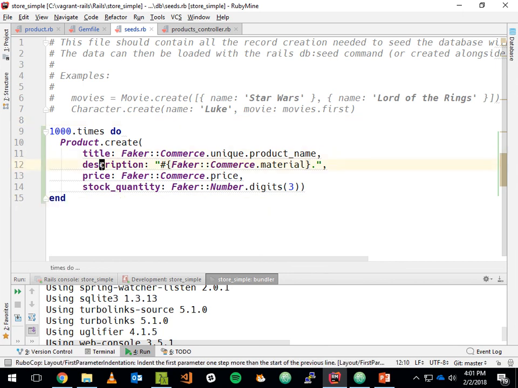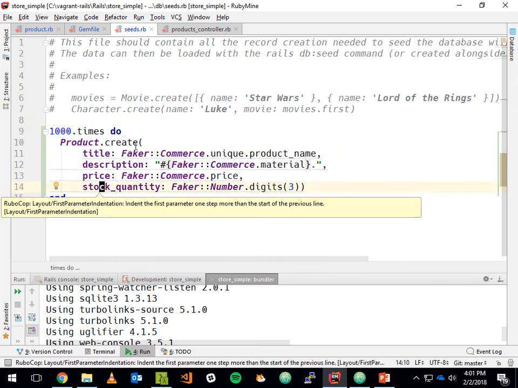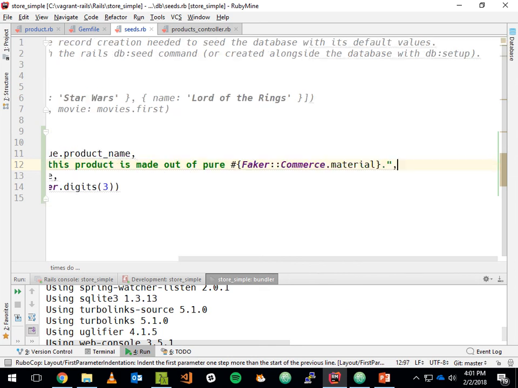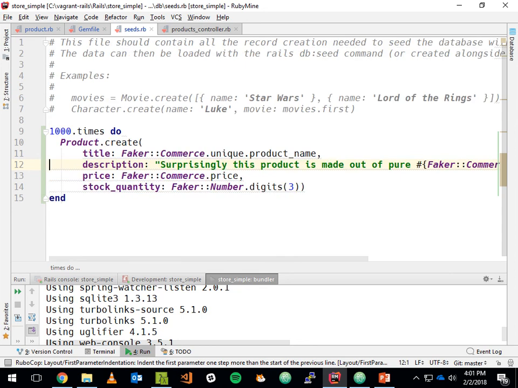I've got my title, my description, my price, and my stock quantity. Those should all pass my validations. I'm going to expand my description to say, surprisingly, this product is made out of pure, and then leave the material.